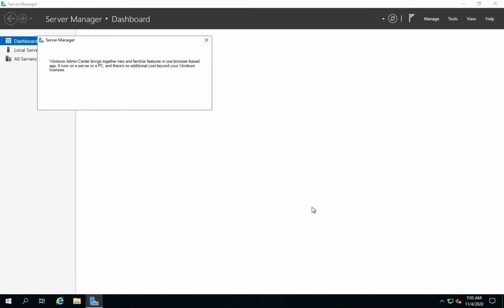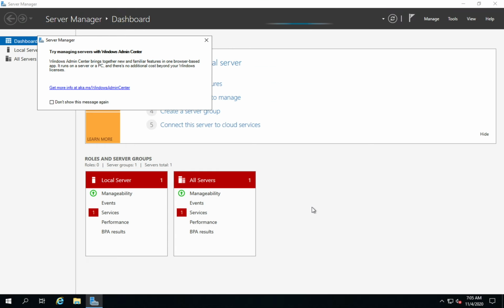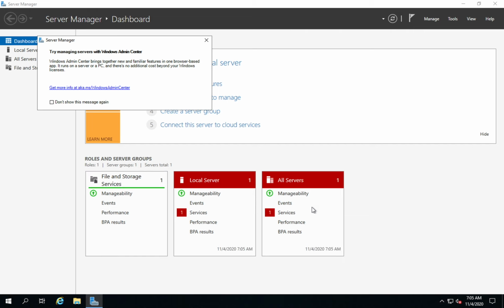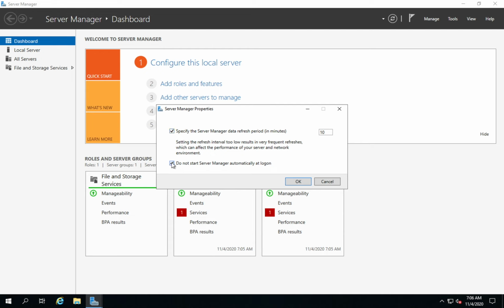Awesome. So now we can get started configuring our new Windows machine to get ready to stream games via Moonlight. The first thing we'll want to do is configure some options in Server Manager. Firstly, I'm going to click Manage up here and Server Manager Properties. I'm going to select Do Not Start Server Manager automatically and log on, because once I'm done configuring Server Manager, I won't need this opening up every time I log into the machine.